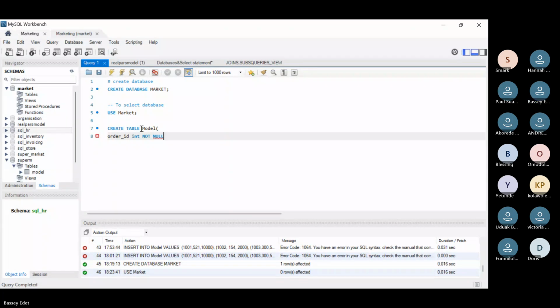So then we put a comma at the end. Why? Because we are not done, we're not closing the code that we are writing currently. The comma there shows that we have more columns to add to this table. So we are proceeding to the next column name, which will be, let's say, product ID.